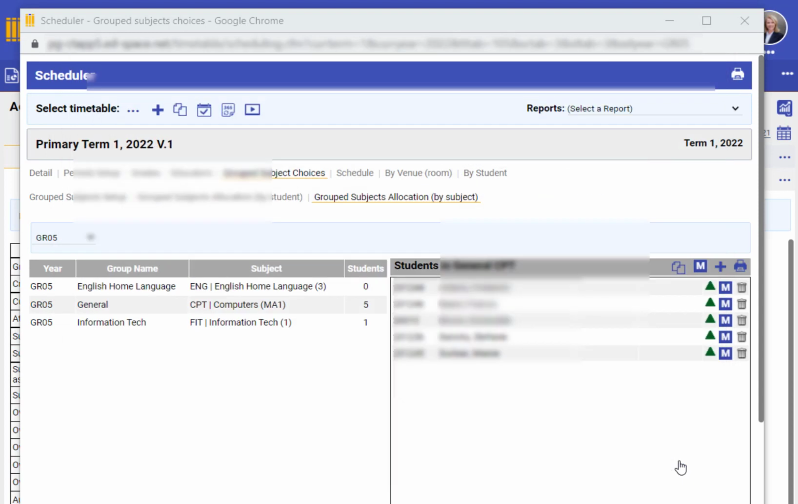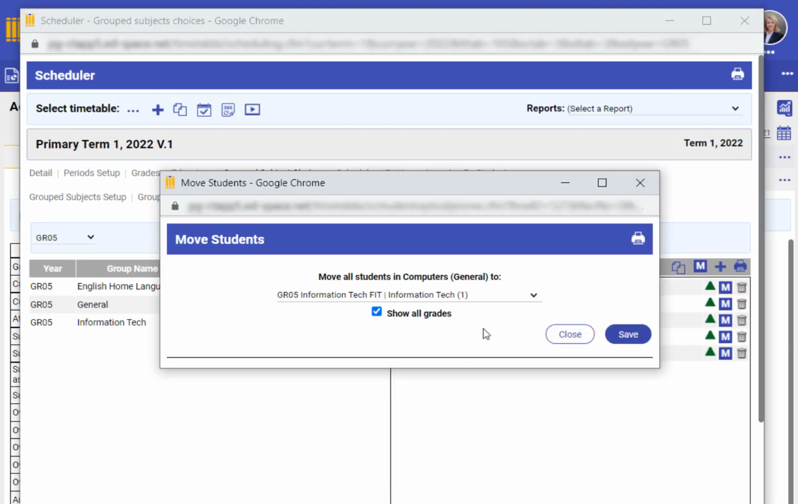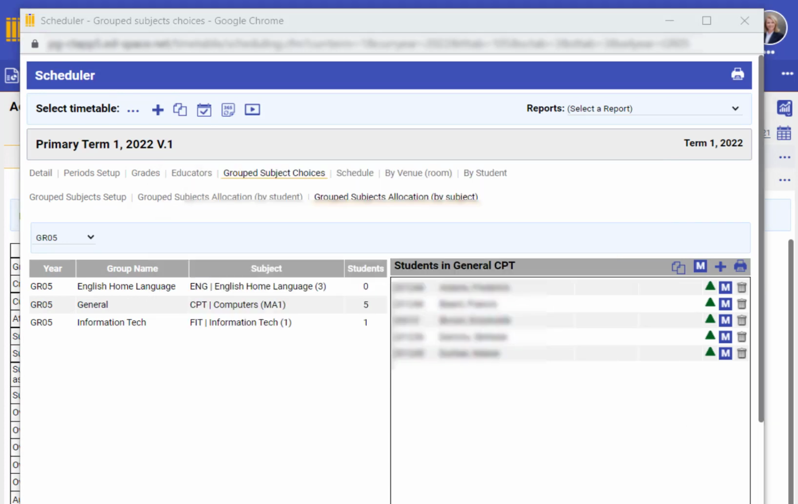Should you wish to move all the students from one grouped subject to another, click on this button, select the subject group you want to move the students to, and click Save. Note that moving a student from a grouped subject to another will delete the assessments and it cannot be reversed automatically. To move the students individually, you can use the M button in front of each student's name. You may use this icon to copy the students to another subject group instead of moving them.